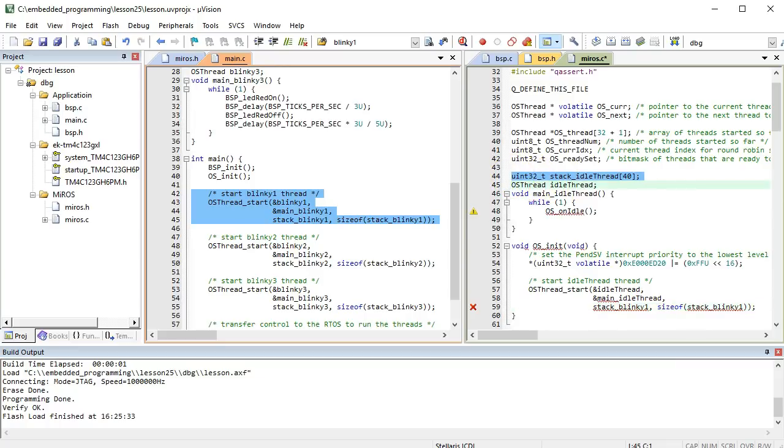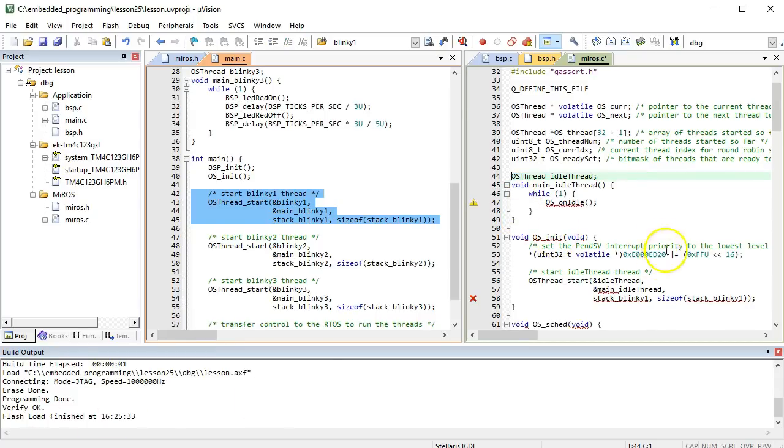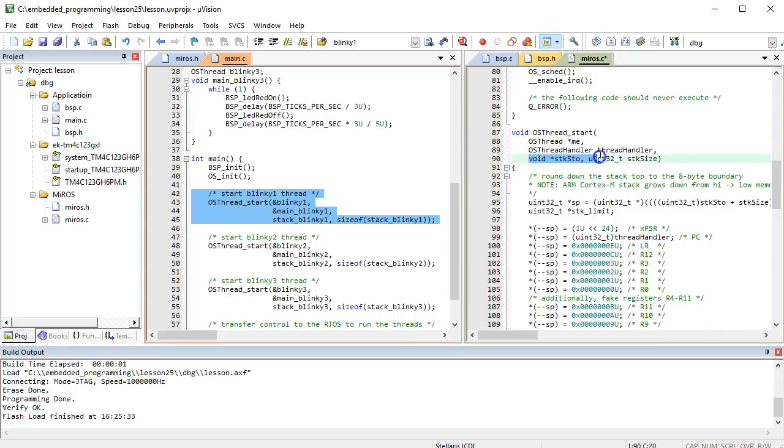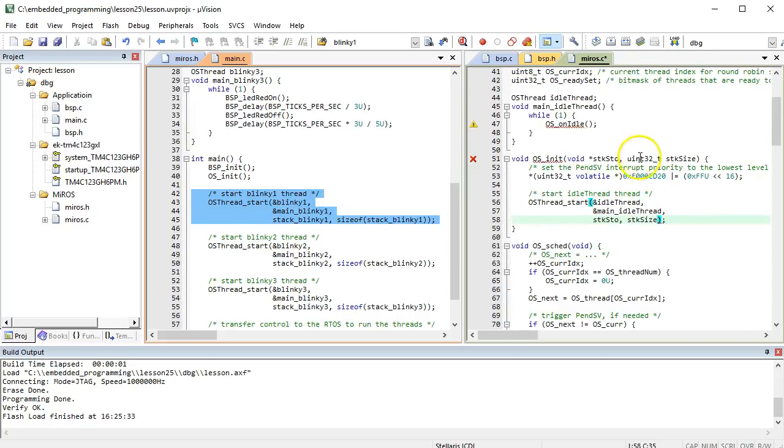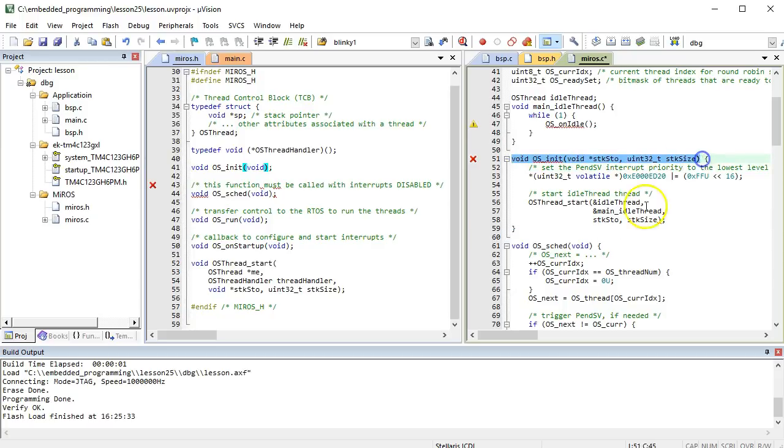Now, the interesting part is how to supply the stack for the idle thread. One option is to pre-allocate it in the RTOS, but at this level you don't know how much stack would be used by the OS idle callback. Therefore, it is better to simply defer the idle stack allocation to the application, just as it is done in the OS start function. So now you need to update the OS init signature in the miros.h header file, where you also need to add the OS_ON_IDLE callback prototype.